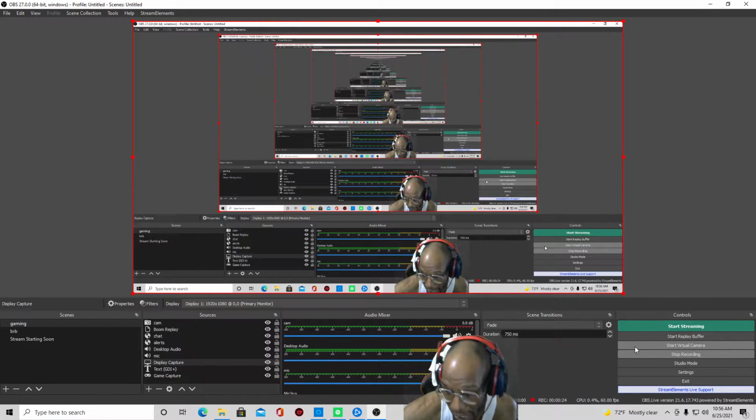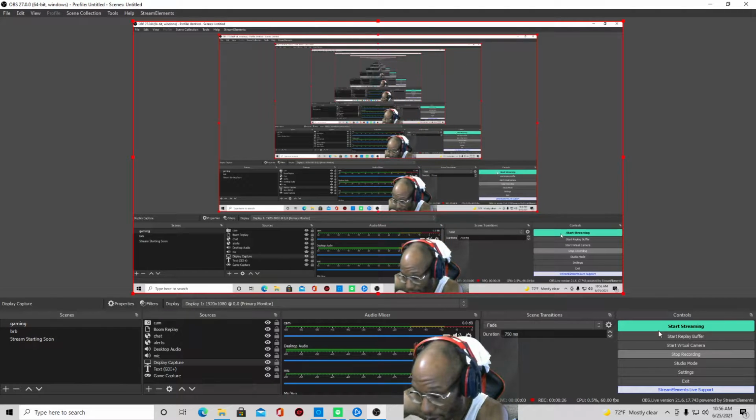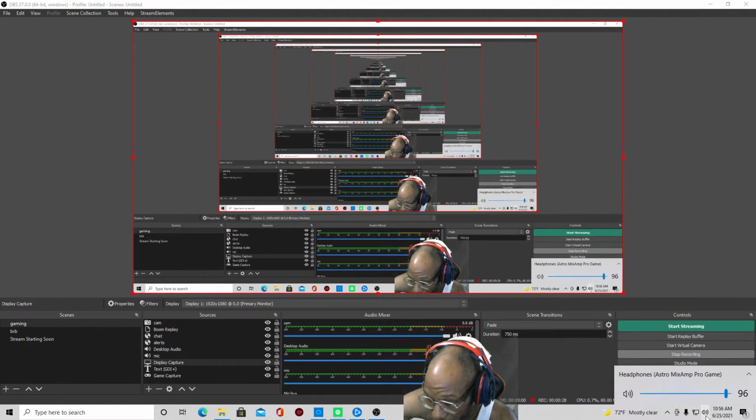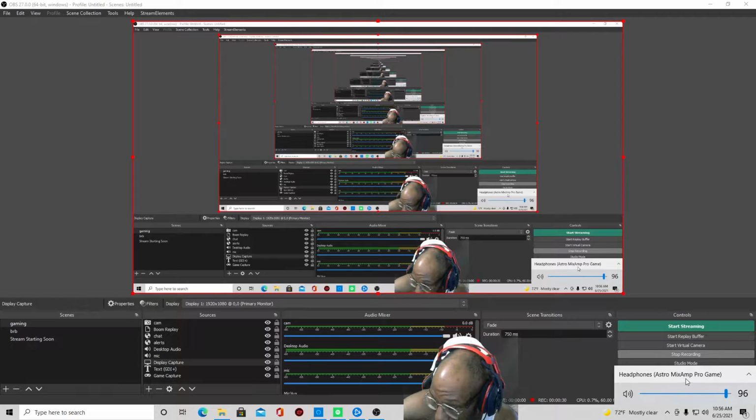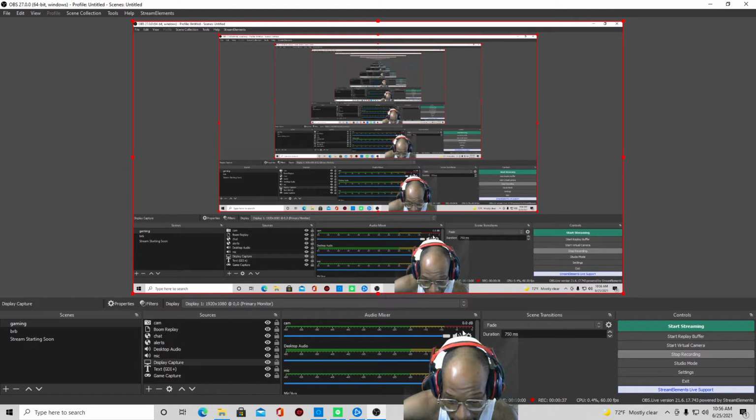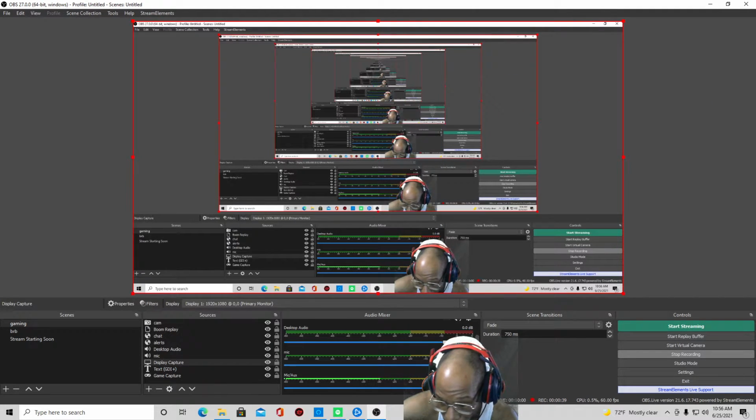Now, as you can see, where I'm moving the mouse, you want to make sure you got Astro Mixamp Pro Game right here. If you have that right there, you're good, okay? So, that's where I have that. That's going to be my desktop audio.